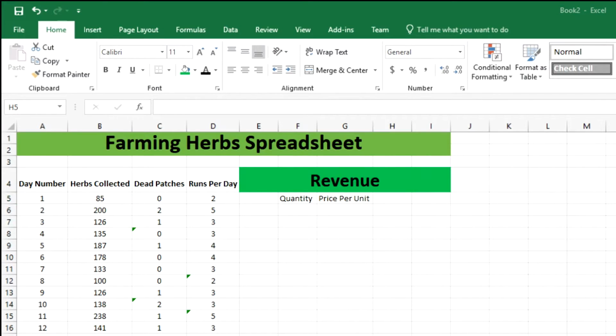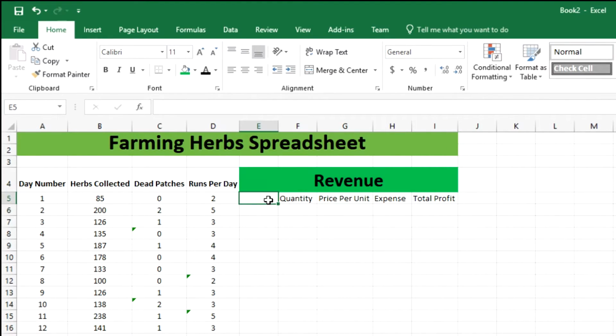And then from there, we're going to type in expense in cell H5, so expense. And then finally in cell I5, we're going to type in total profit. And once again, because of the word going into the other column, double click in between with that little line. All right, so now we're going to go underneath cell E5 to E6, and we're going to type in herbs collected.